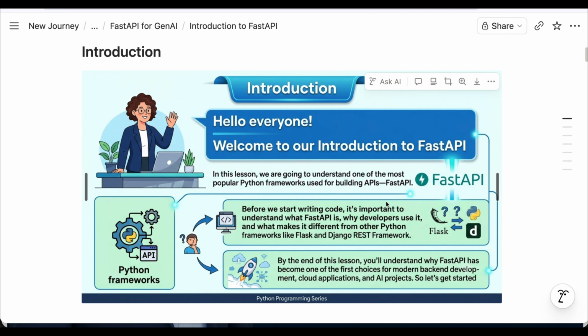So, welcome to our introduction to FastAPI. In this lesson, we are going to understand one of the most popular Python frameworks used for building APIs, that is FastAPI. Before we start writing code, it's important to understand what FastAPI is, why developers use it, and what makes it different from other Python frameworks like Flask and Django REST Framework. By the end of this lesson, you will understand why FastAPI has become one of the first choices for modern backend development, cloud applications, and AI projects.